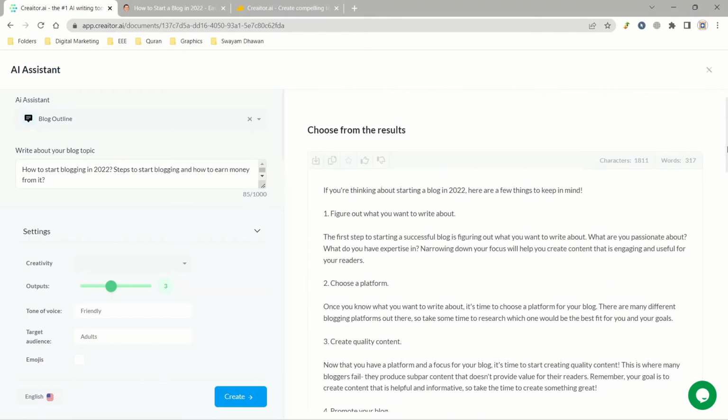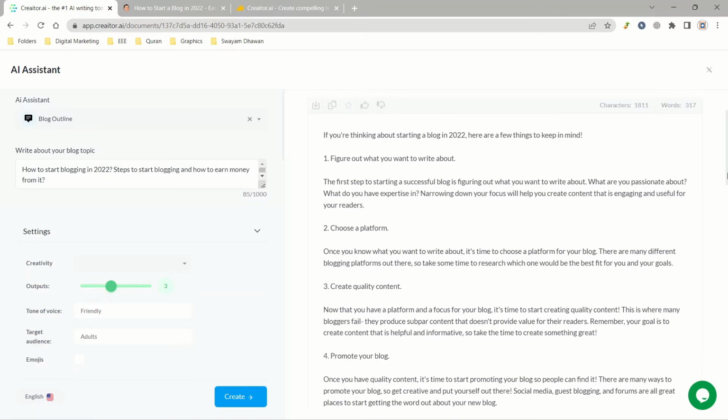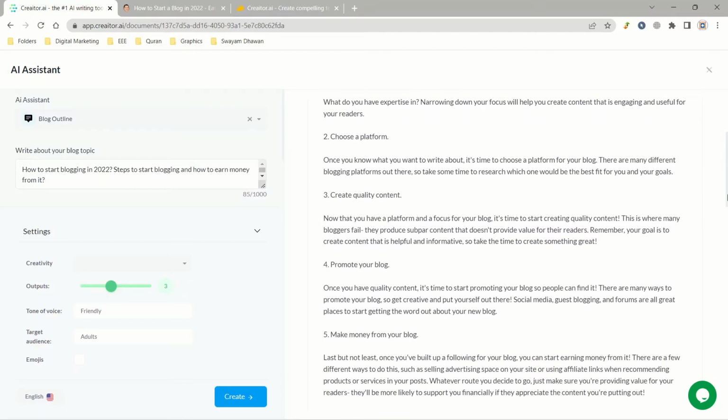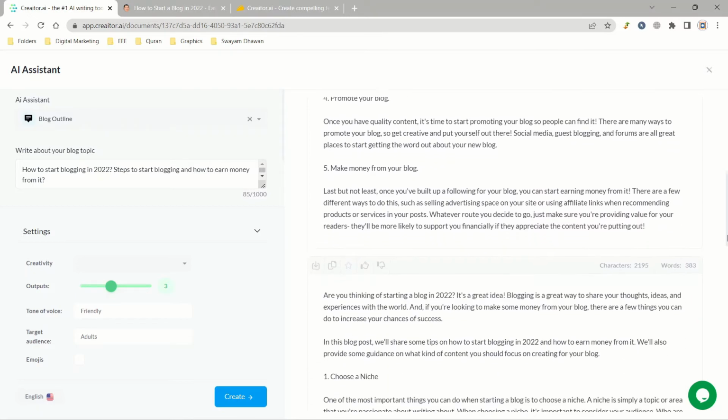Now let's look into the outputs. The first one says that if you are thinking about starting a blog in 2022, here are a few things to keep in mind. Figure out what you want to write about, choose a platform. Once you know what you want to write about, it's time to choose a platform for your blog. There are many different platforms, so take some time to research. So the first one is not that okay. Let's see what about the second one.